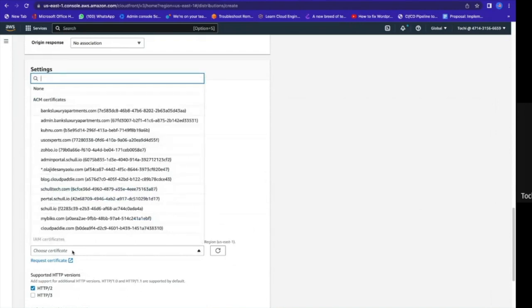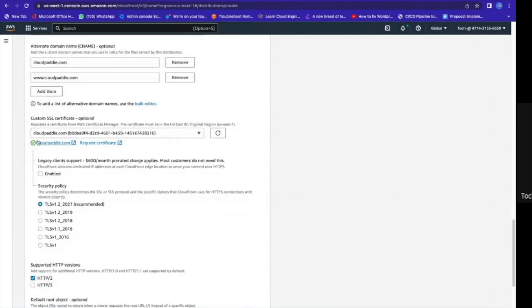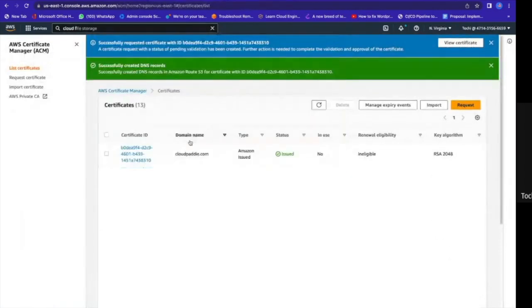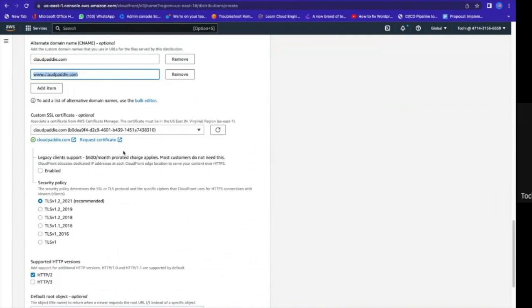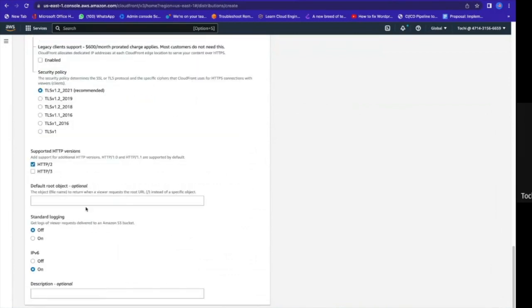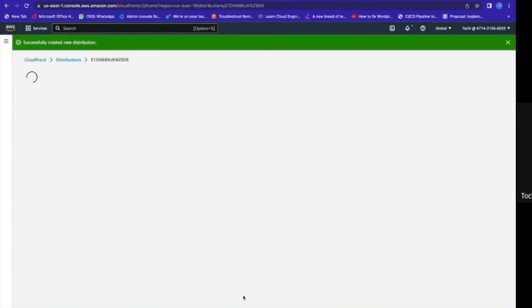If all the names don't match, and if it's not in the North Virginia region, we wouldn't see this option available. So we can link it now and it is correct. If we generated a certificate here and we didn't use the www form, CloudFront wouldn't be able to link it in. So you can't use this unless you also generated a certificate for it here. So the default root object, these can remain as is, then create distribution.